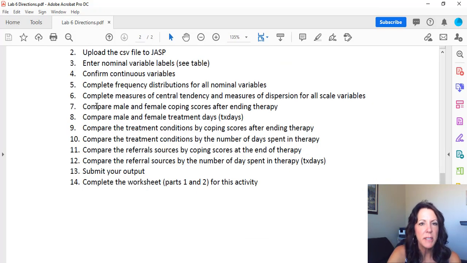All right, it says compare male and female coping scores after ending therapy. So as you'll notice, numbers 6 through 12 all deal with comparing. And we've done this before, we've done comparing. So whenever you see the word compare, that means you're putting something in the split box. The group that you're using to compare, you're putting that in the split box, and the dependent variable is in the variables box. I'm going to show you how to do the first one, but then you need to be able to figure out how to do the rest of them.